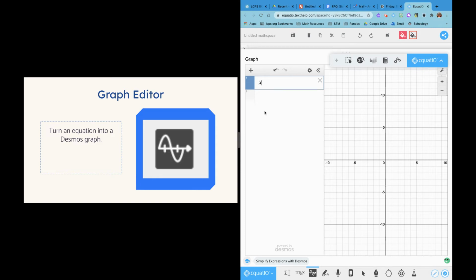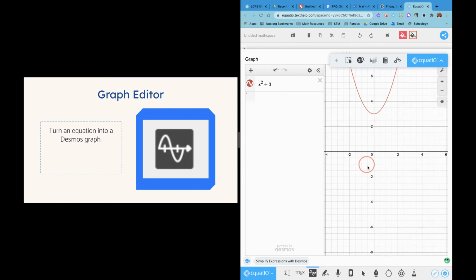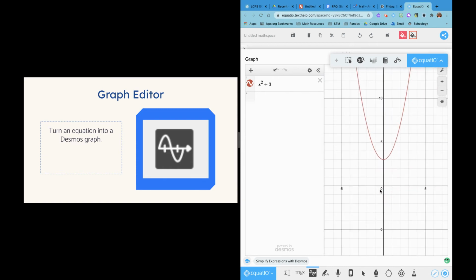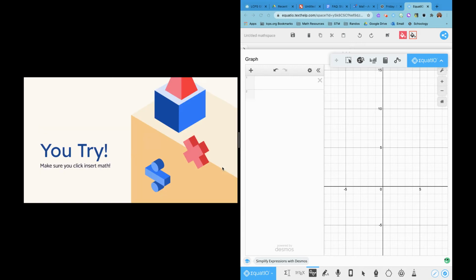So maybe I want x squared plus 3. And then I see right there, it has my graph. Isn't that wonderful? It can tell me where points are at on my graph. I could draw on this graph if I wanted to, and we'll get to that at the end. So if I want that graph gone, I just click the X and the graph is gone. Again, that's the graphing editor. Go ahead and try adding a graph there all on your own.